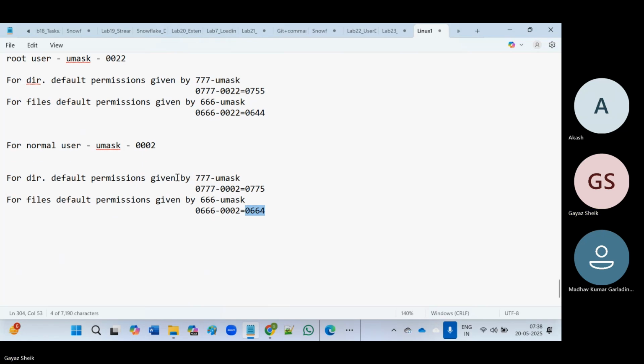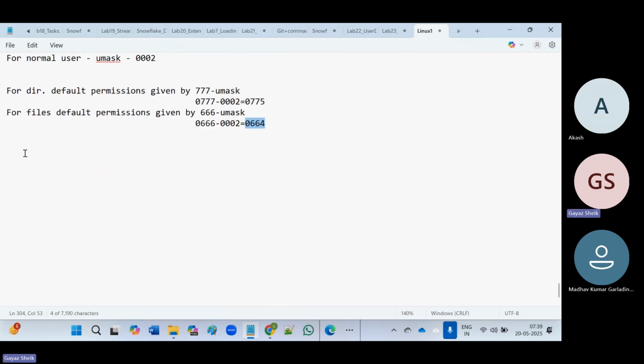Now if we want to change the umask value, that is also possible. If you want to change the umask value, what you have to do is use umask.